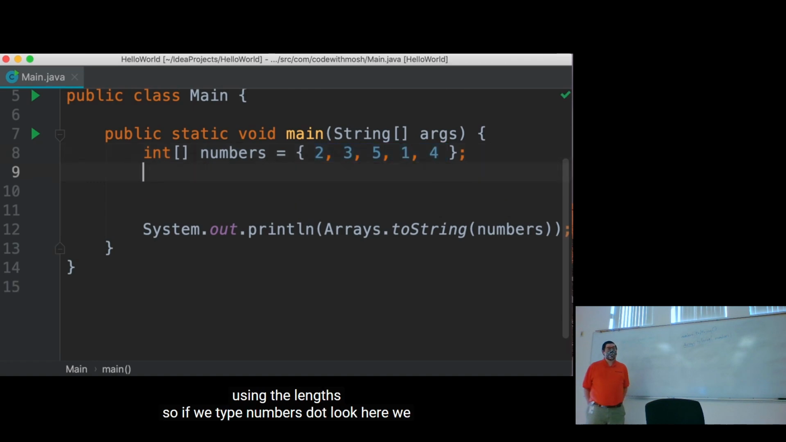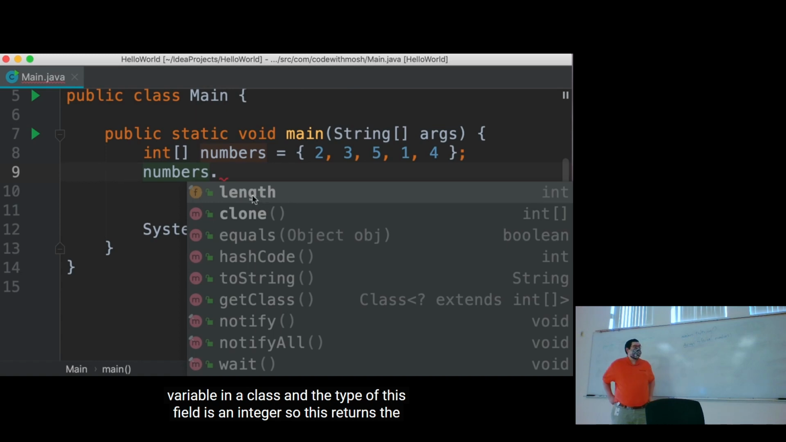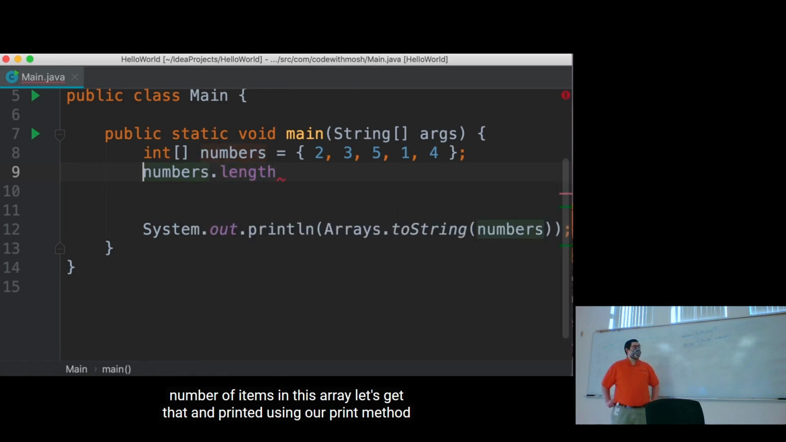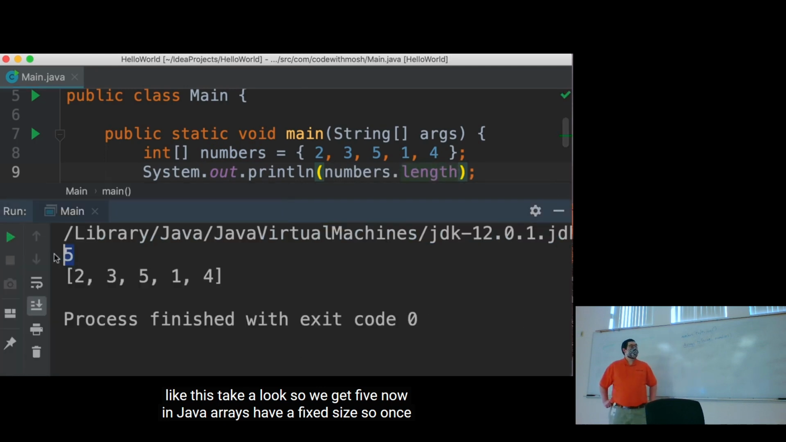We can read that using the length field. So if we type numbers dot, look here we have this field. Look at the icon, it's an F. So this is a field, which is like a variable in a class, and the type of this field is an integer. So this returns the number of items in this array. Let's get that and print it using our print method, like this. Take a look. So we get 5.